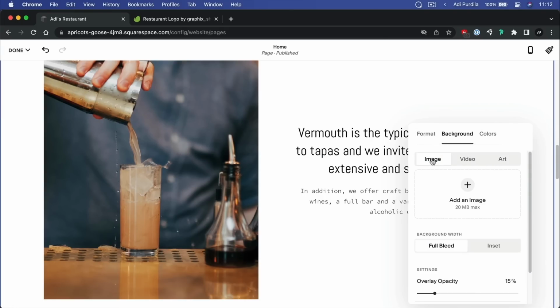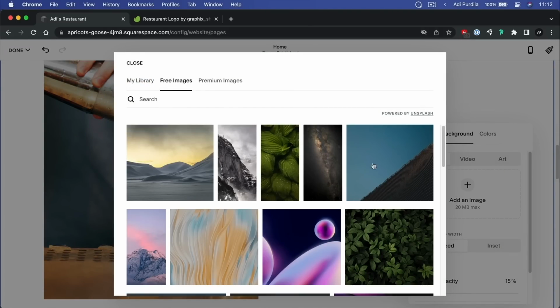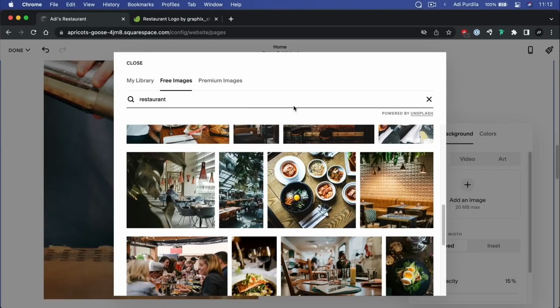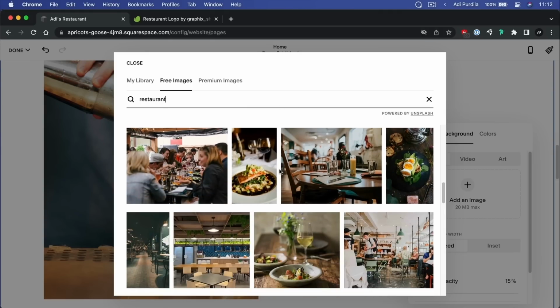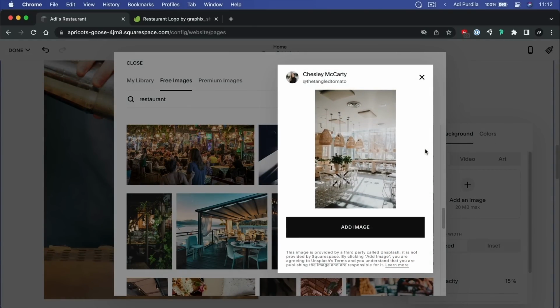But if you just want a static image, you would either upload it, select from the image library, or you can browse for some stock images. And these are actually taken from Unsplash. So let's search for a restaurant. You can search inside this interface directly. And maybe I want to add, I don't know, this one.